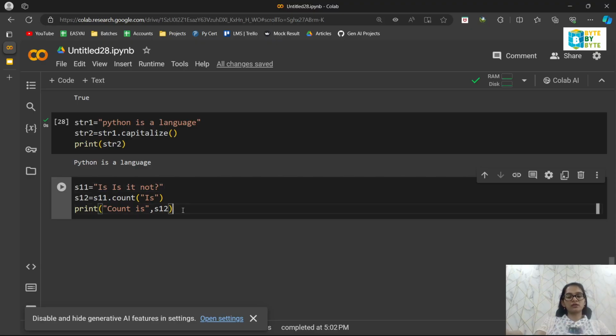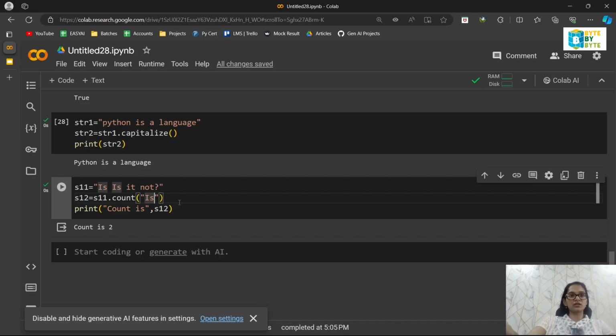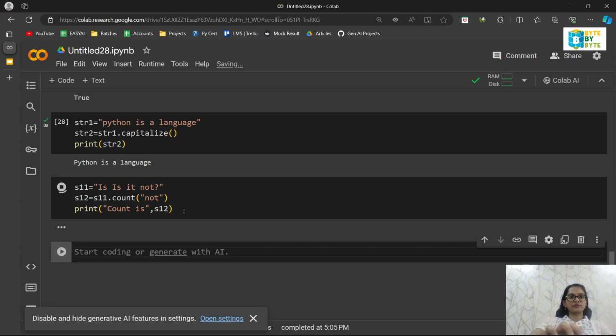So according to our input, we should get 2 because there are 2. If I change this to, let's say, "not", it should give us 1 because "not" occurs exactly one time. So "not" is the substring that we are checking against the given string.